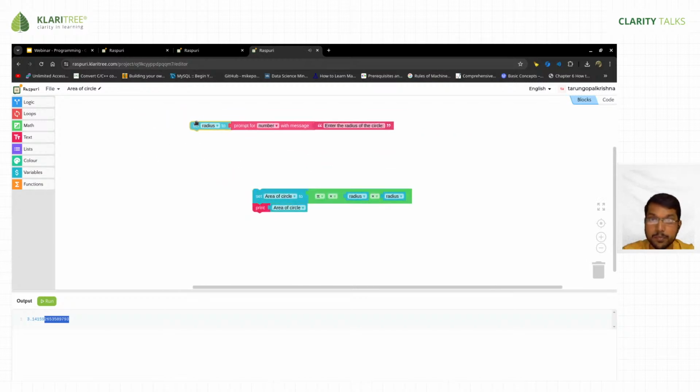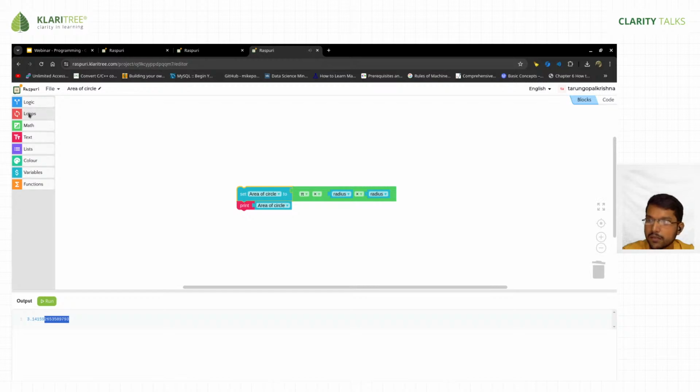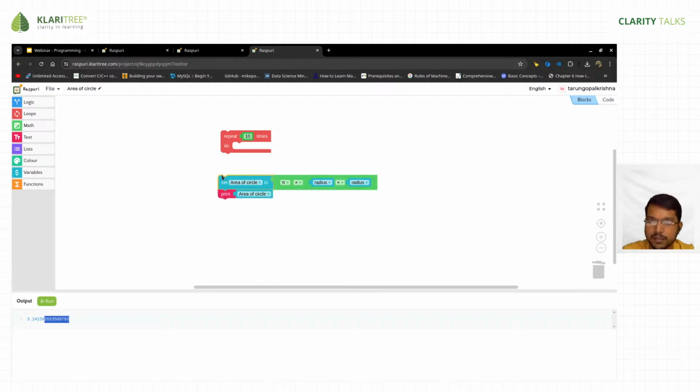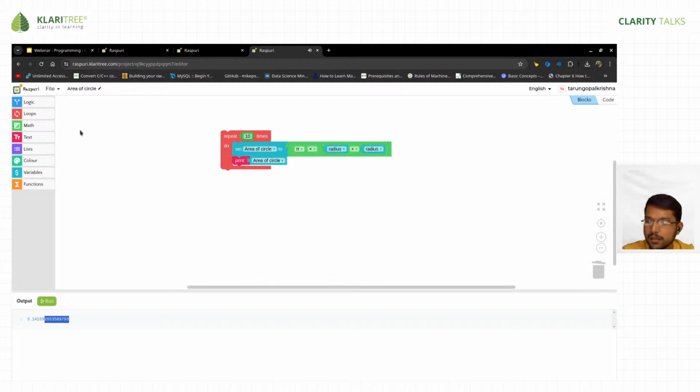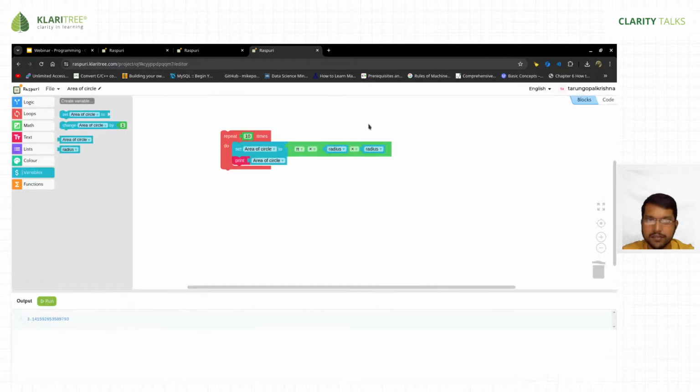So we will not be prompting this time, we do not require that, but we will be using flow control statements. So repeat 10 times. Initialize a variable to actually, but actually we already have radius.